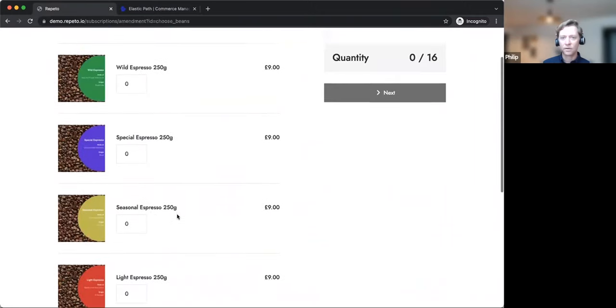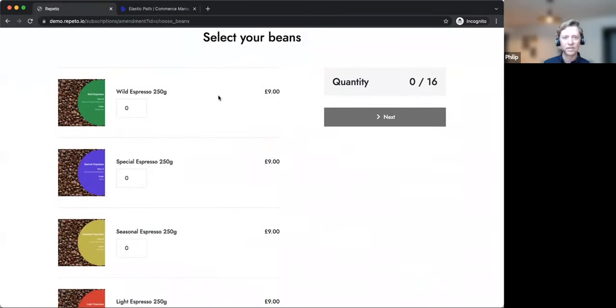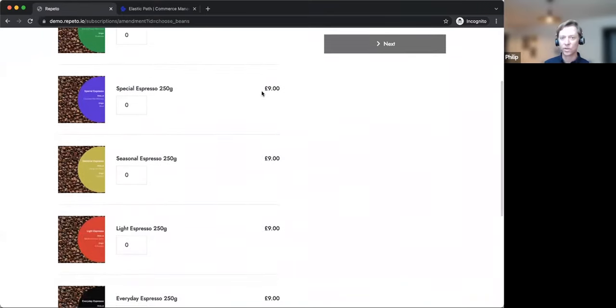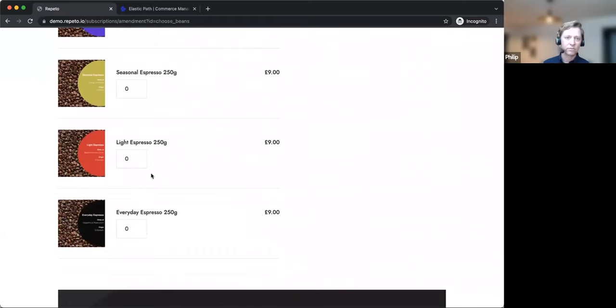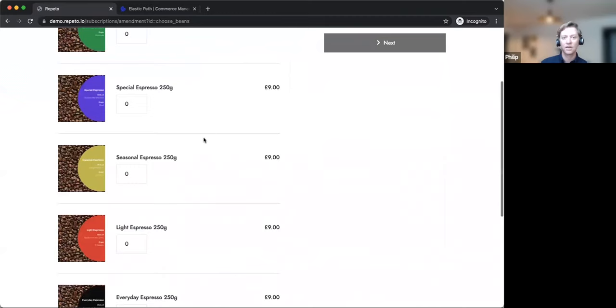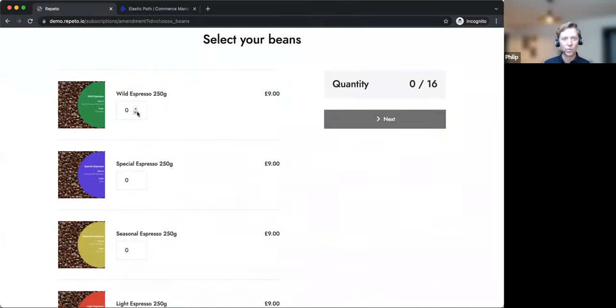And we can see a few different things now. We can see the pricing is automatically updated to a lower unit price of £9 per bag because they're on a different bundle size. And we can also see we've just added another product. Yeah, as easy as that. Few clicks, no dev intervention, and it's all done. So let's just add a few products here, up to 16. We're going to hit next.